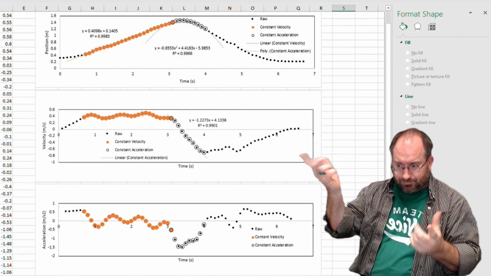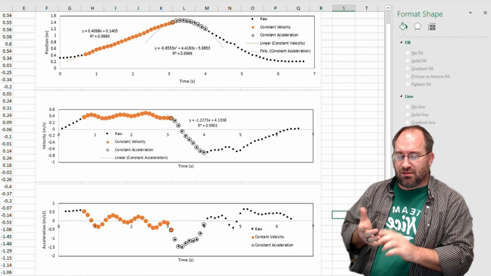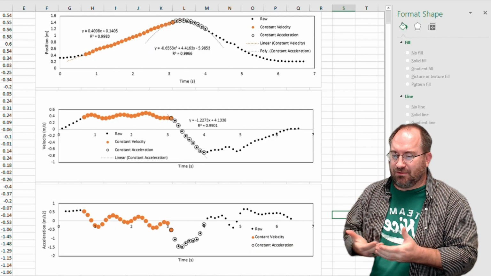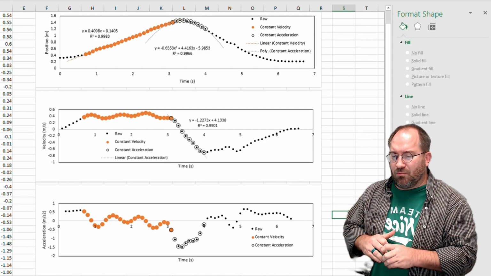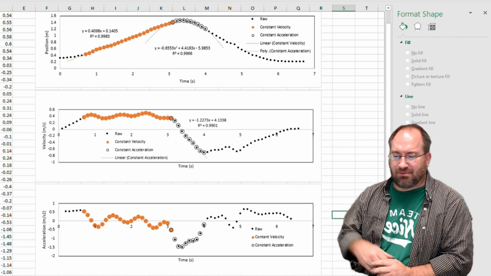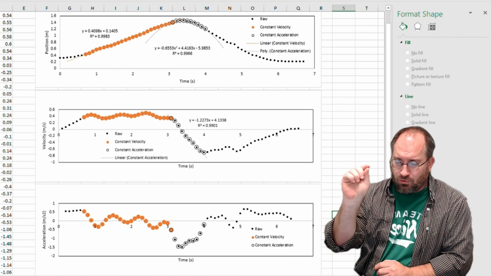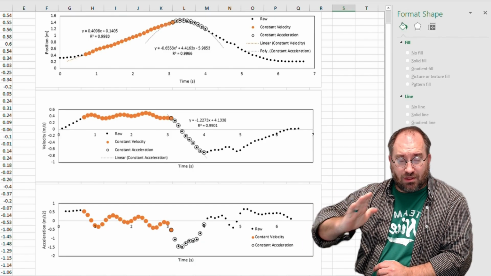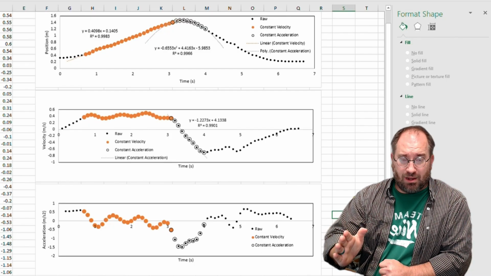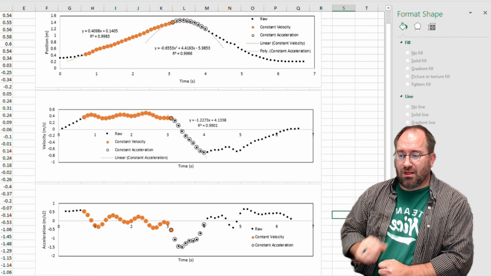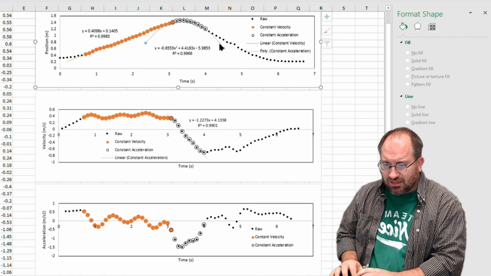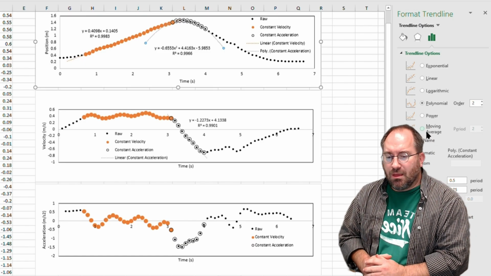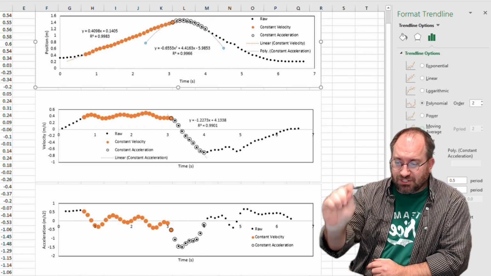Now it has also trend lines in particular places. In this particular lab, you can do trend lines for all these and still get where you're going. But it's a little bit less steps if you just get the trend lines for your position versus time. You have a linear trend line for the constant velocity and a parabolic, or quadratic, order 2 trend line for constant acceleration. Let me click on that so you can see that here. That's polynomial order 2. I said quadratic, but it's the same thing. Polynomial order 2 for the position versus time only.